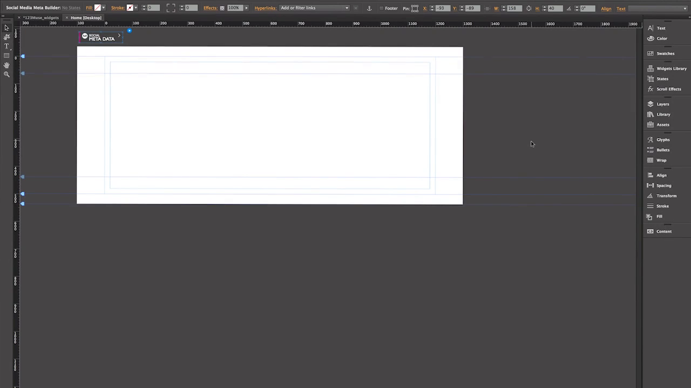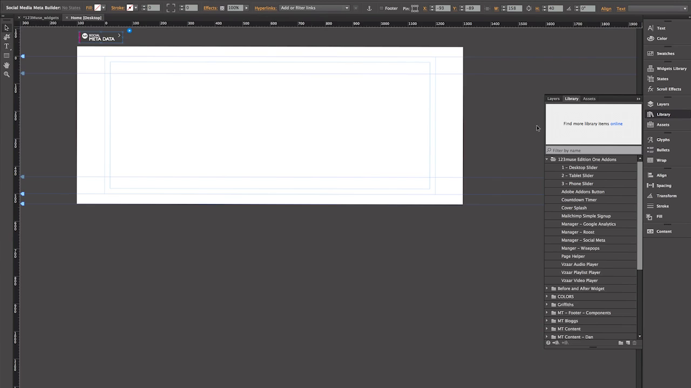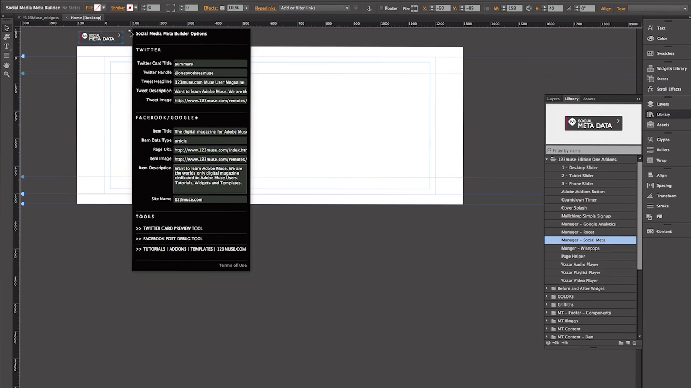So we've opened up a blank page, and this is just to look at how this metadata widget works. You'll find the metadata widget in your folder for this month's edition one add-ons of 123 Muse, and you just grab it and drag it onto the page. So here's one that I've already dragged onto the page. We're going to click inside its options to take a look.